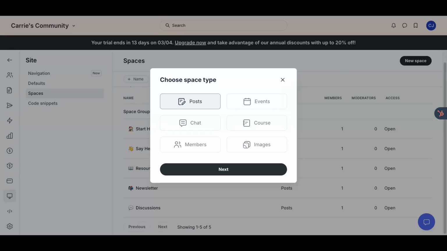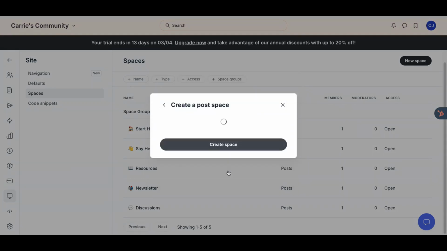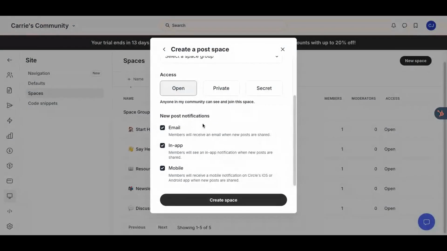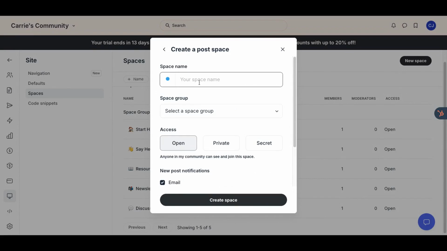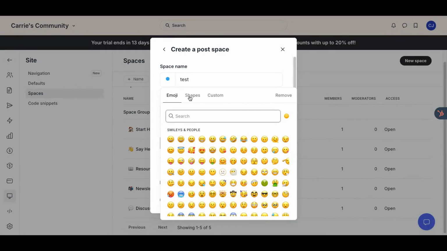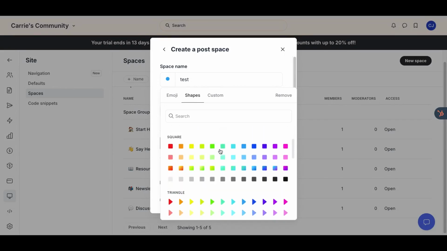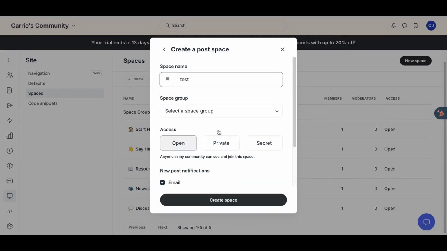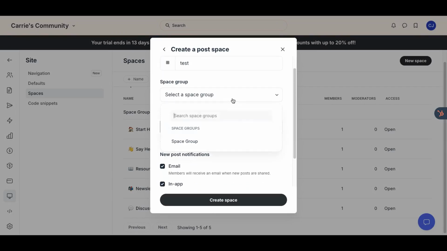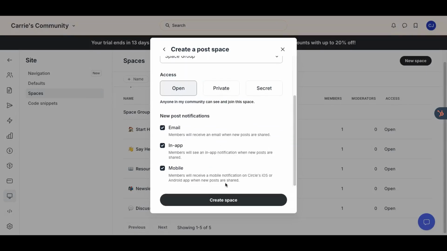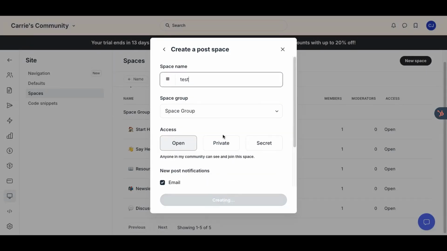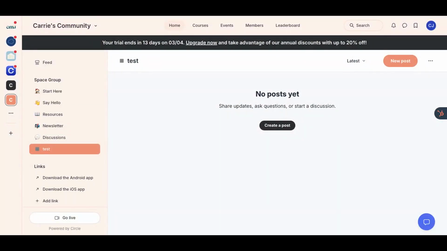All right, so back to when you create a space. You're creating a space, you decide, I'm going to create a post space. Okay, great. It gives you some initial options for what you can do. So you can say, like, test space, and you can change the emoji. What I like to do to keep things consistent is usually pick a color or a shape, just because these sidebars can get really messy otherwise. And then we need to select the space group that we want it to be in. You can mess with the notifications and the privacy level, but this is usually where I begin.